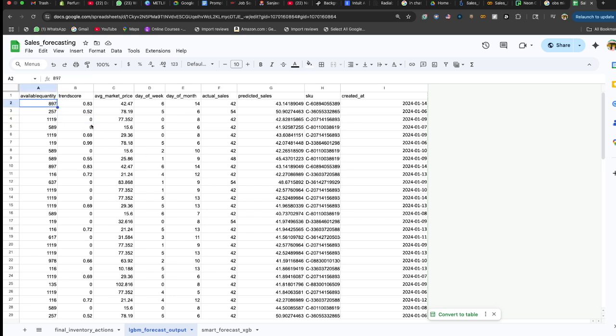You see available quantity, the transpo, the average market price, days of week, days of month, actual sales which we get, and the predictive sales. So it's the predictor model and the sales which we have. You see that some are quite the same, some may change, some are different. So we'll be looking for those things on our dashboard.